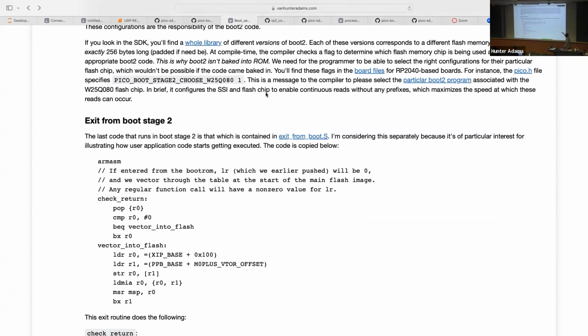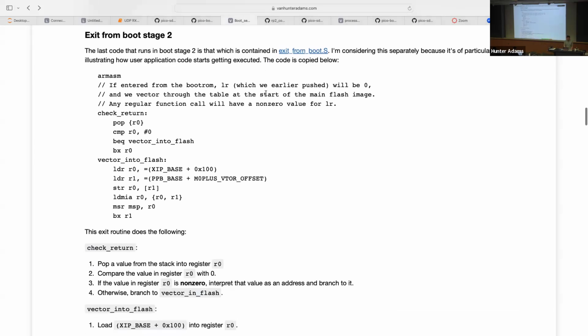What's common among all of these stage 2 bootloaders is the exit sequence. And this is particularly interesting, particularly if you are interested in writing your own bootloader, because it reveals how we branch to our own application code. And so I want to take a moment to talk through this process in particular.